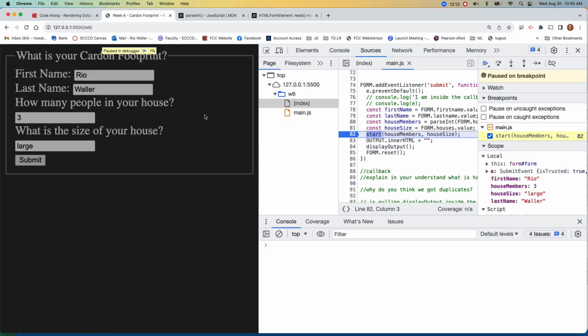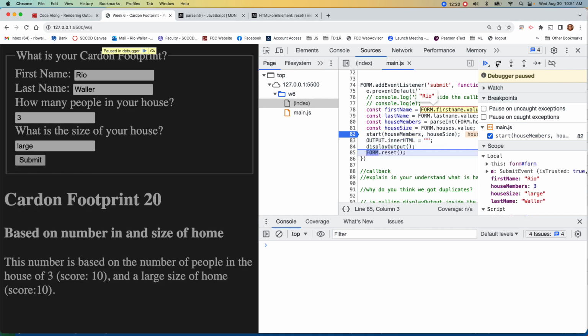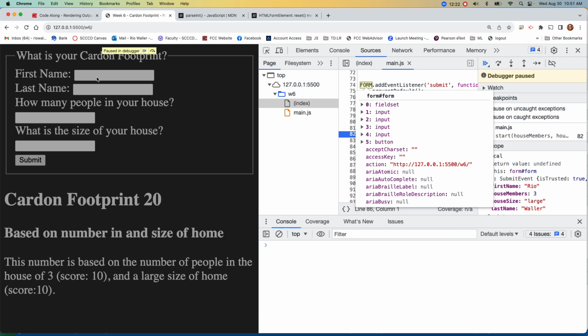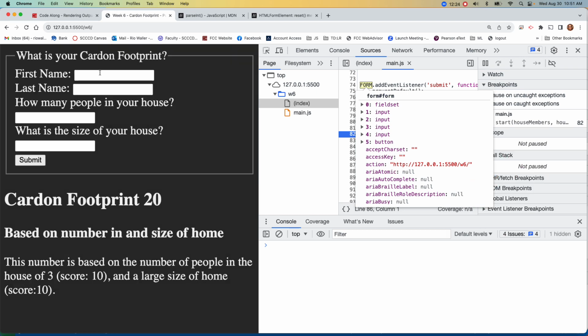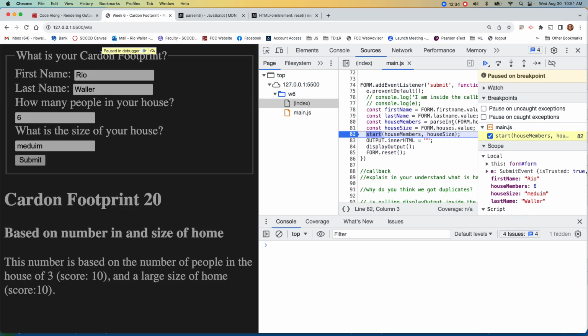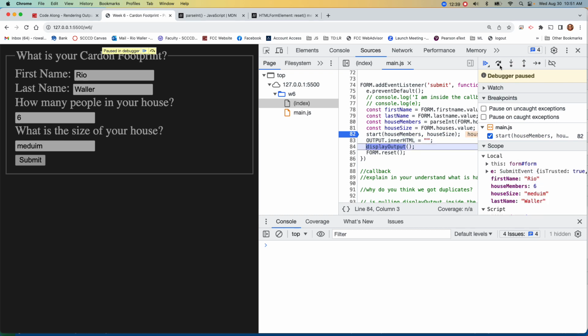Okay. Let's go ahead and let it run. Jump over that. We know it outputs. That's awesome. Resets the form. That's awesome. And now it's ready for another input, right? So now let's say 6, and now let's say medium. Okay, jump over that, jump over that.